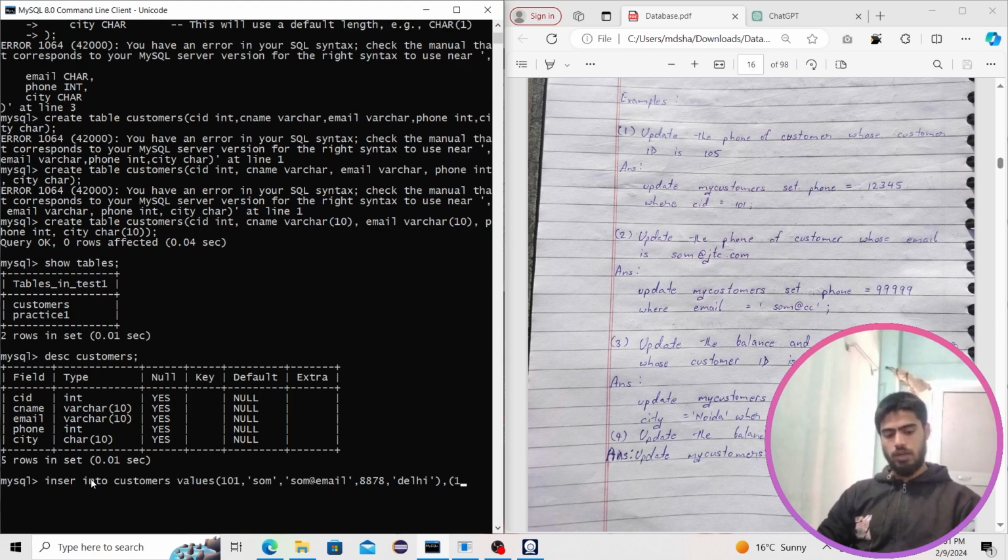Again for cid 102. For cname, suppose Raj. For email, Raj add email. For phone number, let's say something, and for city, let's provide Noida.